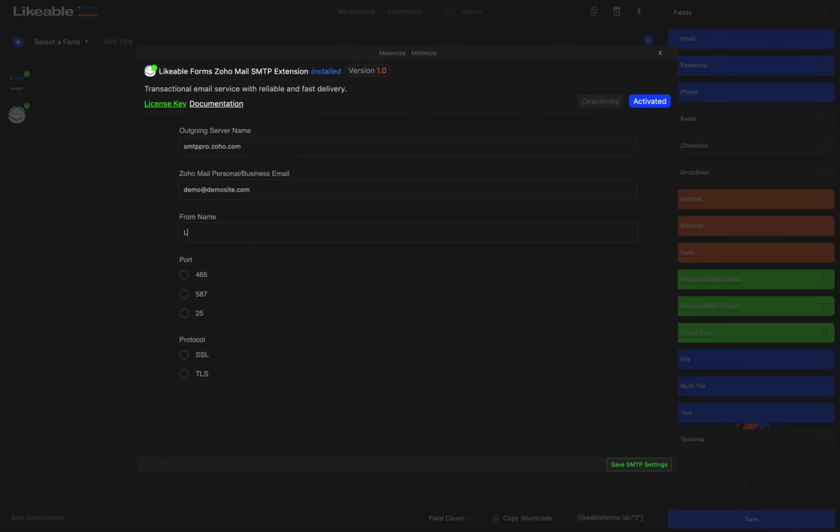And the next step is adding your company name. So this is going to be unique for everyone. For us, it's Likeable Forms. And the last step, again, there's a difference if you have a personal account versus a business account. If you're using a personal account, you'll select port 465, and you actually want to hit SSL for your protocol. However, if you have a business account with Zoho, you actually want to select port 587 and TLS.